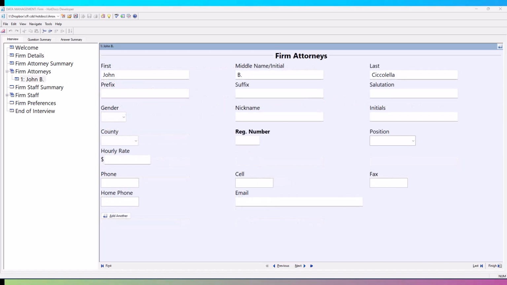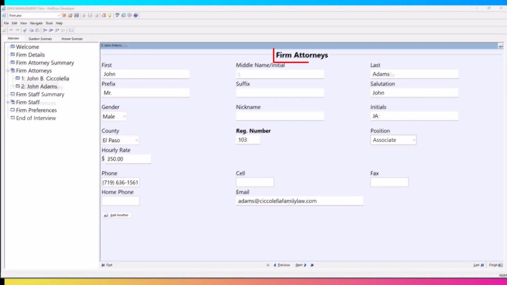This dialogue allows you to enter information concerning the lawyers in the firm. It is a repeating dialogue. You may enter as many attorneys as you have in the firm by clicking Add Another at the end of each entry. I will populate that dialogue with my information and then select Add Another to enter my associate's information. Again, I will quickly fill in the entire dialogue with pre-populated information.